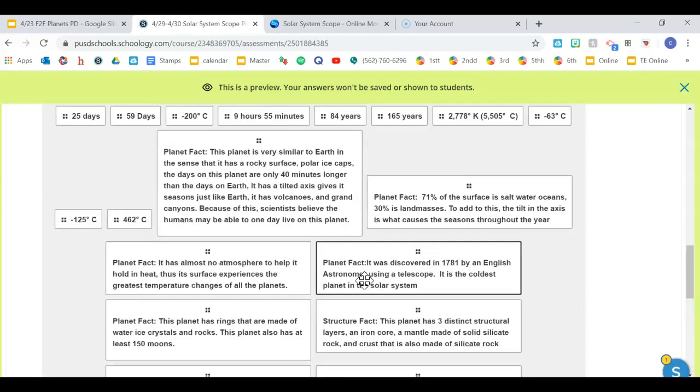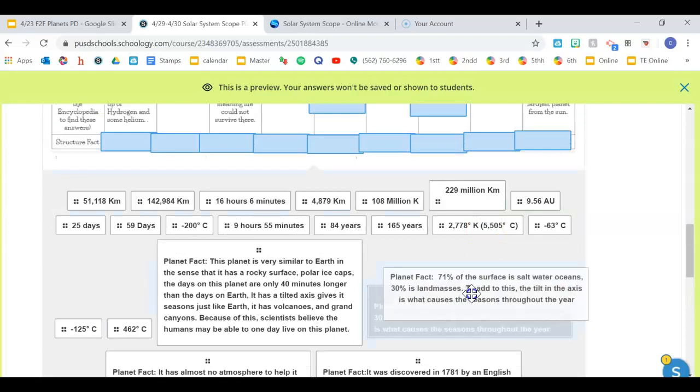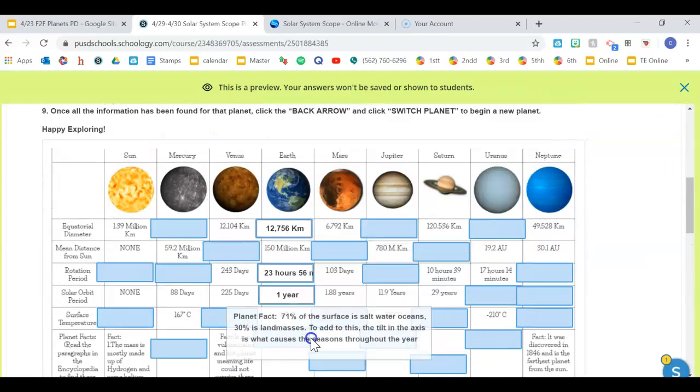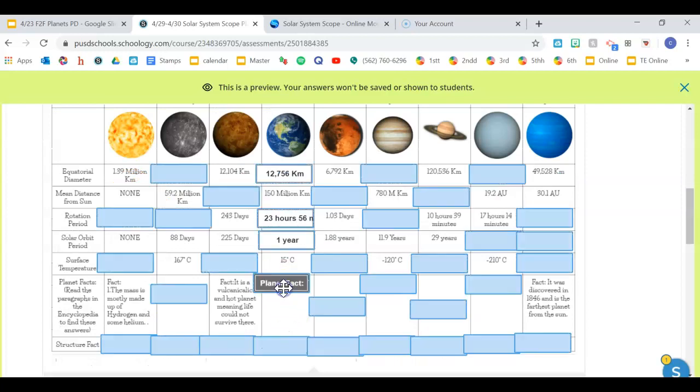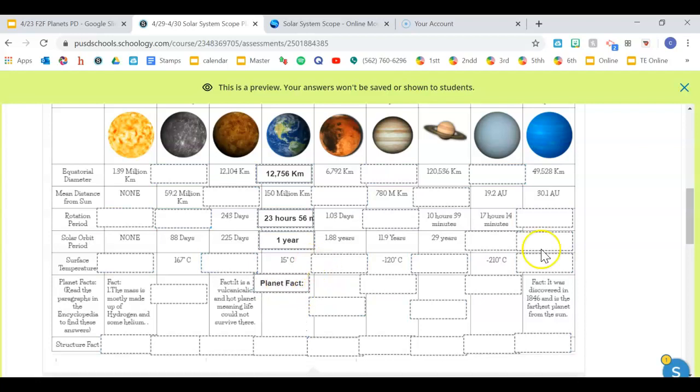I'm just going to pretend I read it really fast because I've already read it. And I know that based on my reading, the planet fact for Earth is that 71% of the surface is saltwater oceans, 30% is land masses, and to add to this, the tilt in the axis is what causes the seasons throughout the year. So I'm going to grab that and drag that to our planet fact for Earth. If you're confused on what you put there, you can just hold it and drag it and it'll show you what you put there. And I'll just drop it again.